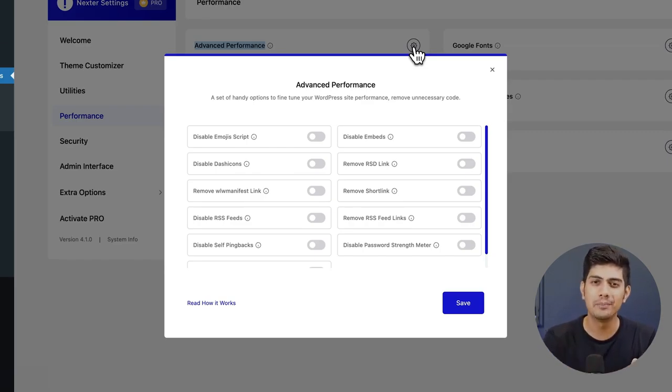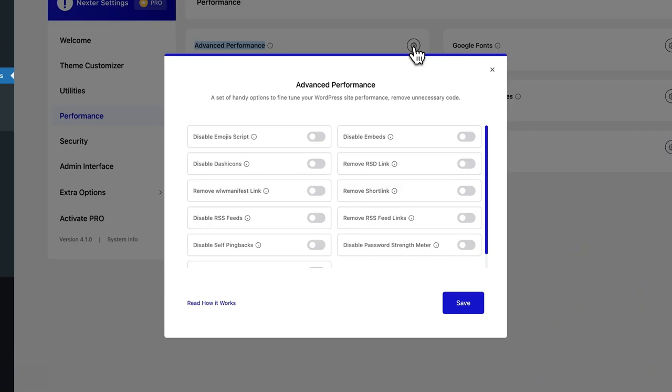So let's go through them, starting off with the options which will let you disable emojis, disable embeds, and disable dash icons. Through disable emojis, let me inform you that WordPress loads an emoji script for older browsers. So if you don't care about that, just toggle it on, and this will improve your website loading time.